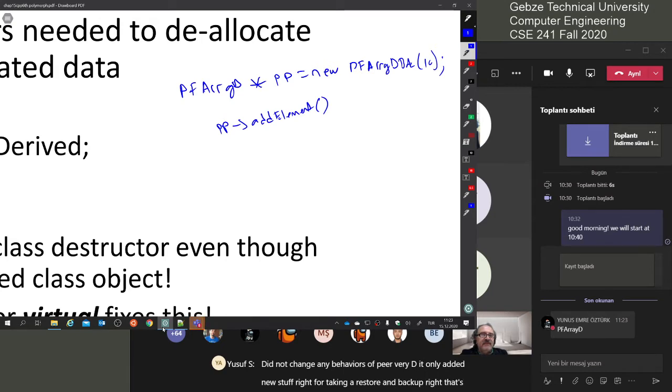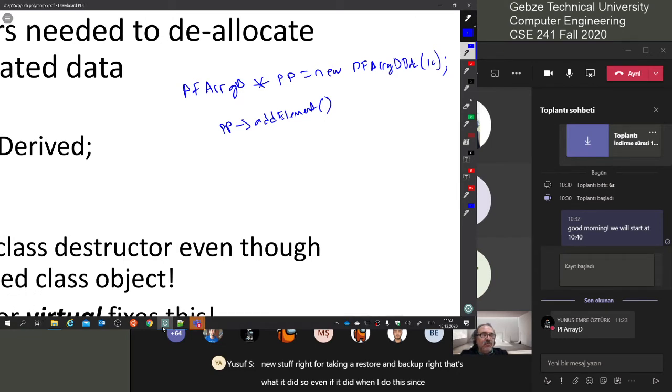That's what it did. So even if it did, when I do this, since add element is not a virtual function, and remember in chapter 14 we did not see any virtual functions, add element is going to be the add element function of the PFRAD, because there is no virtual in there. But anyway, we did not redefine any functions of the base class in this hierarchy other than the constructors. And making a constructor virtual doesn't make any sense.